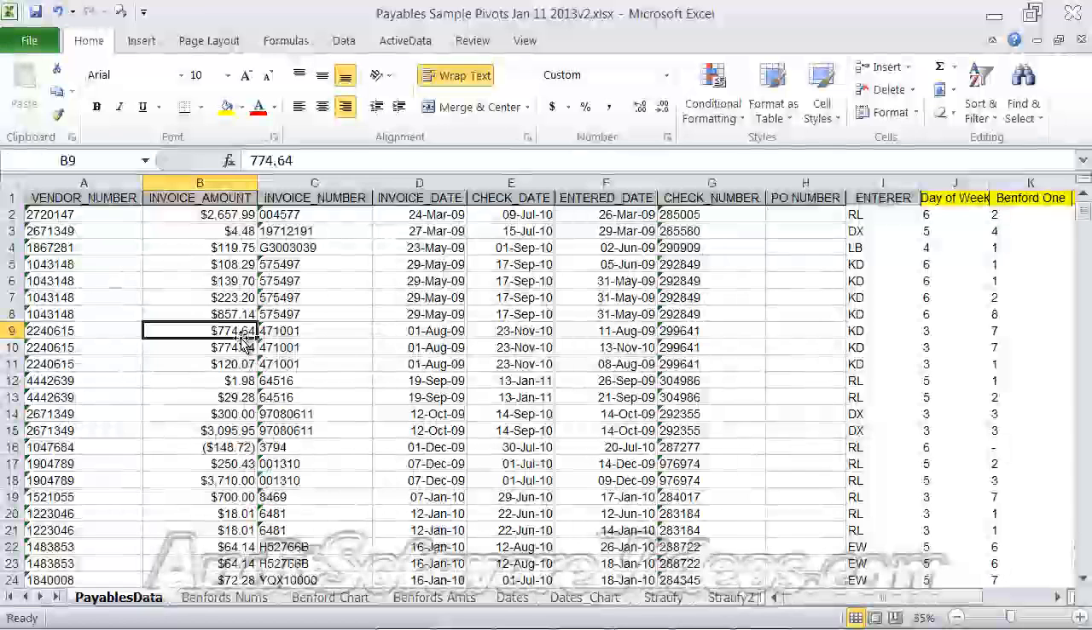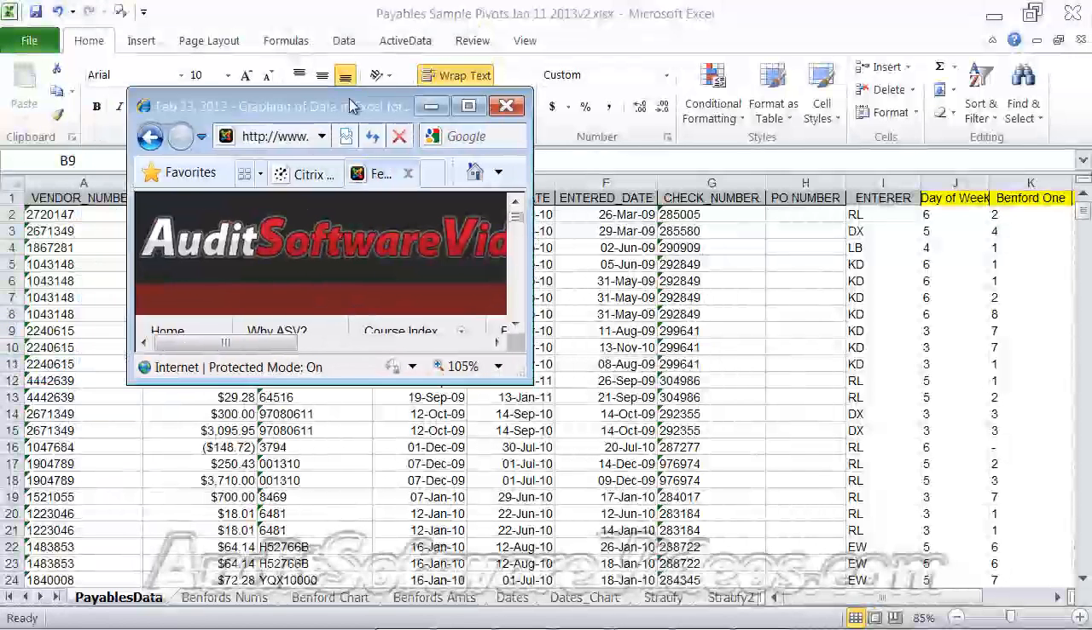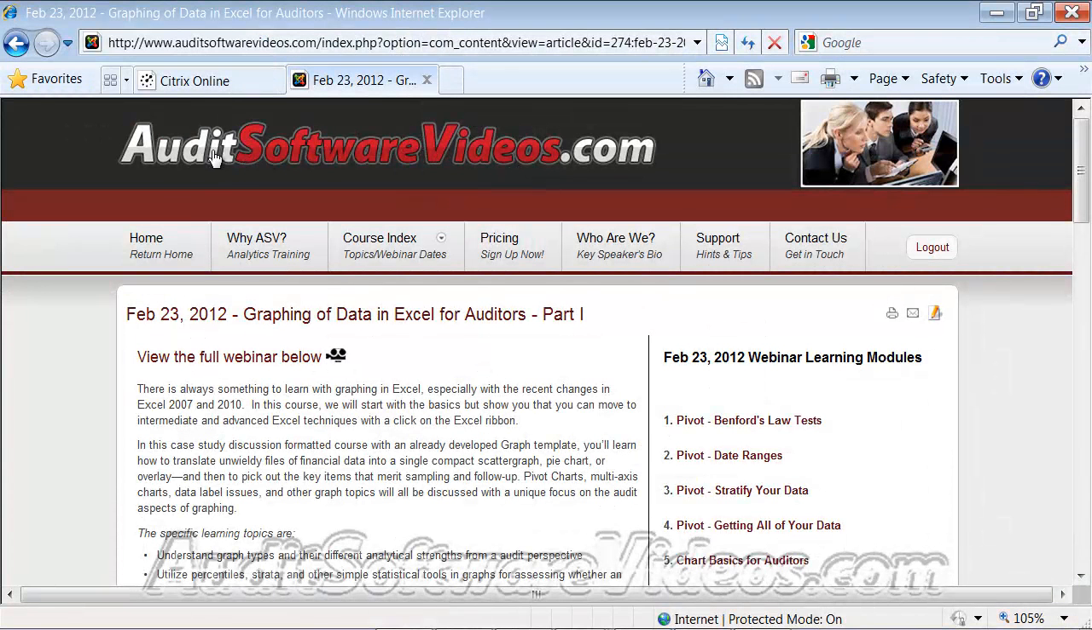Then moving on, back to this payables data. This is where I wanted to show you what we learned the last time, and this is actually a free video out on Audit Software Videos. So this was the past course that we did on graphing, and in here we have this pivot getting all of your data learning object.